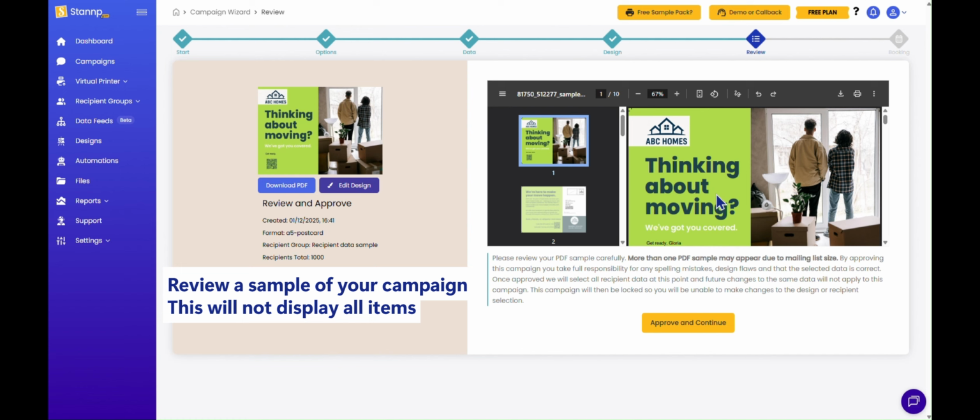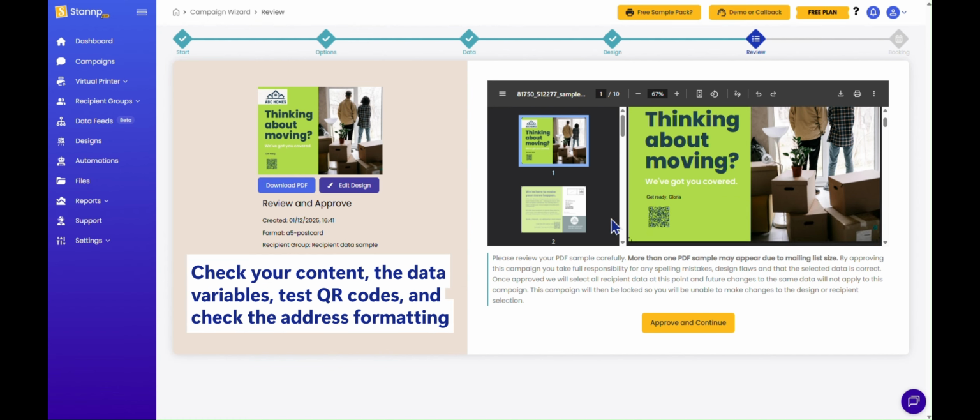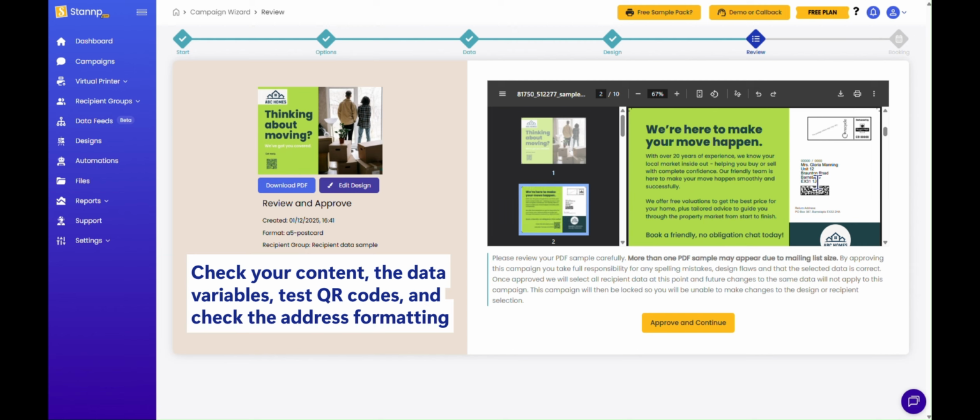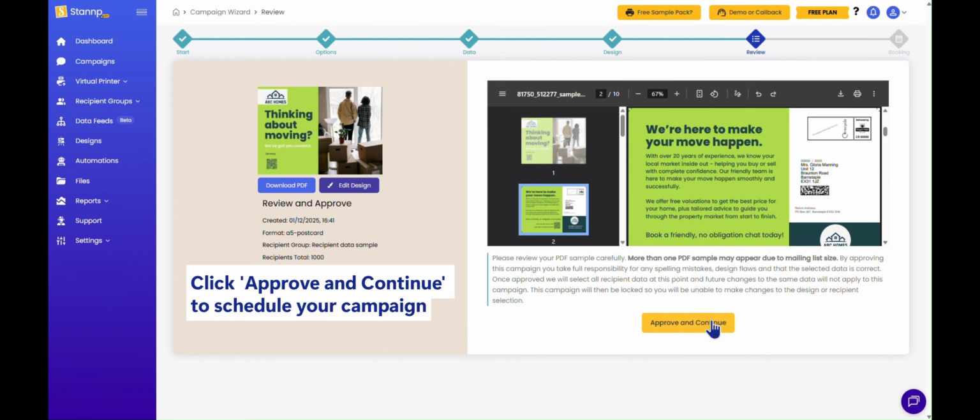Now we can review our campaign with the selection of items. We can review the data variable field that we added, test the QR codes, and check the address formatting. If you chose to remove the white overlay, this will be removed here. Click Approve and Continue to schedule this campaign.